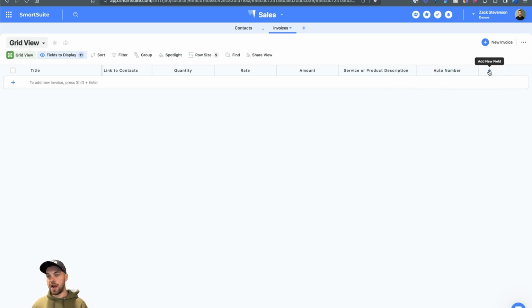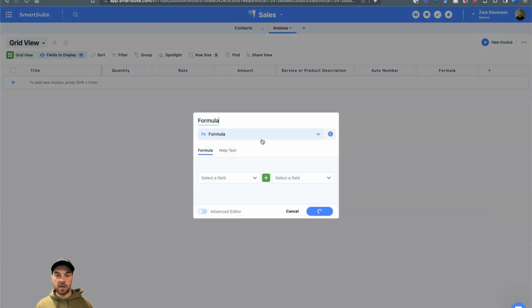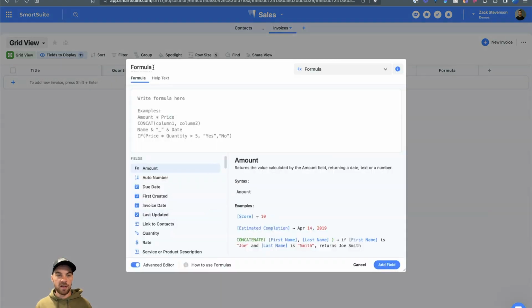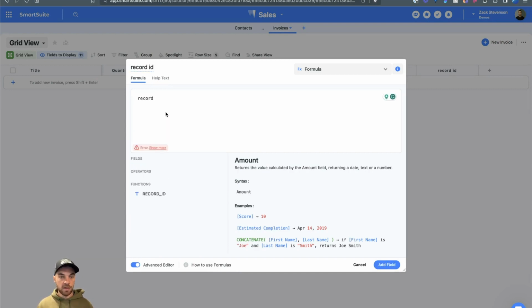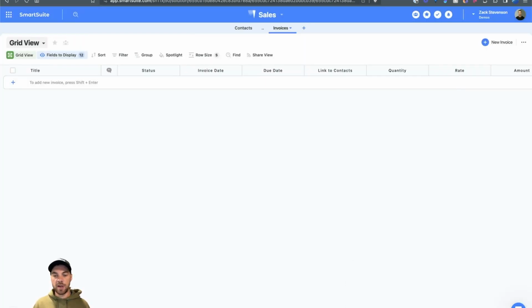I'm also going to add another formula field, and we're going to the advanced editor, and this is going to be my record ID. And I'm just going to bring that in with the function record ID. And once we create a record, you will see that populate in that field. And we will need that for the make.com scenario.